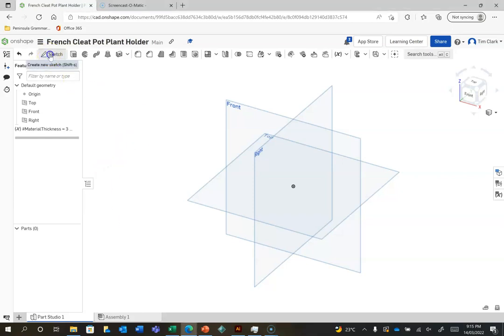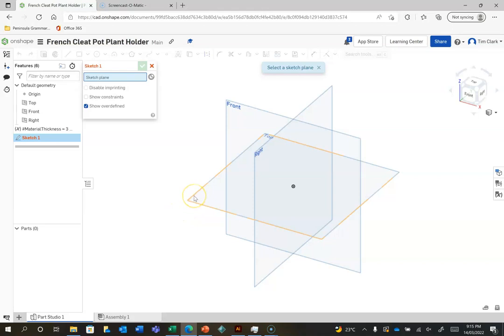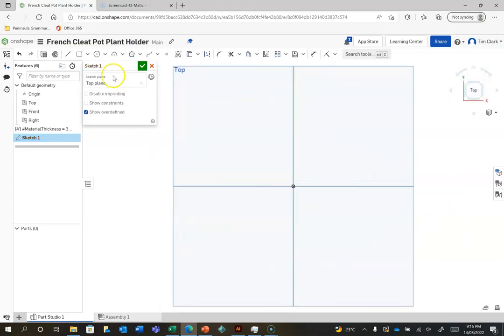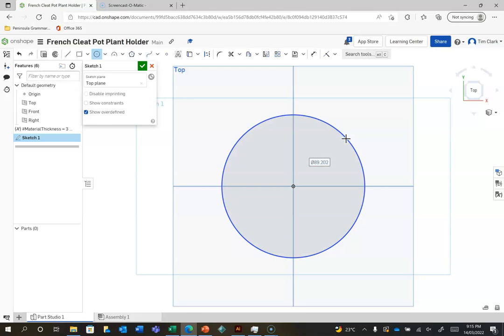So let's create a sketch on the top plane. We're going to hover over until the top plane has an orange highlight around it, and we're going to click, and then we're going to press over here to view from the top. The first thing I'll do is create a center point circle, with the center point being the origin point in the middle. It's important that we wrap this around the origin point for this particular design. I'm going to click, I'm going to move around. I'm not clicking and dragging, I'm just clicking, and I'm then going to leave that there like that.